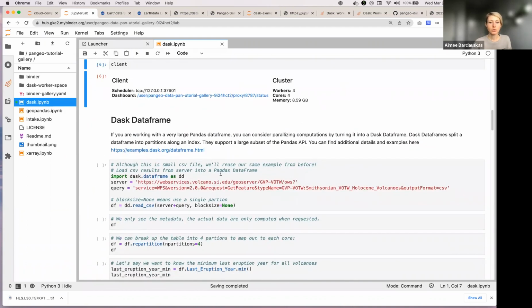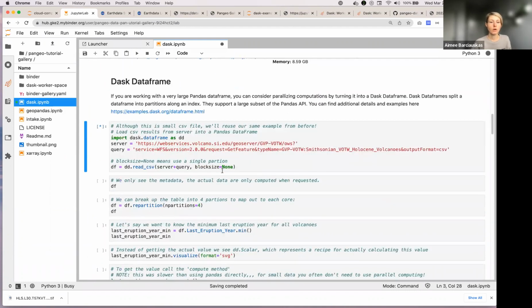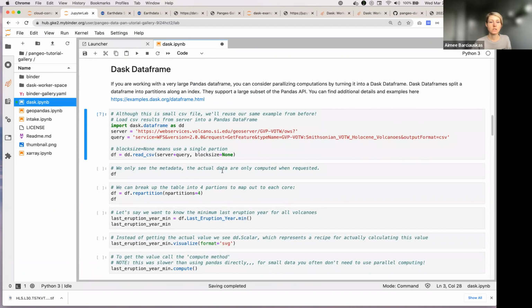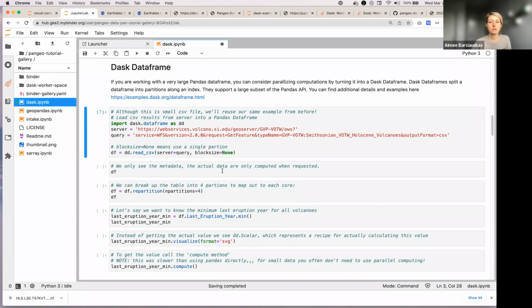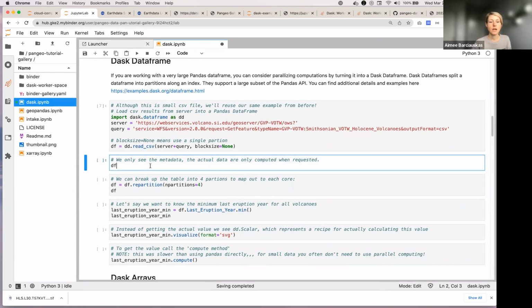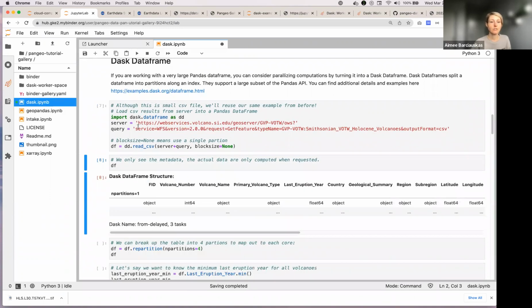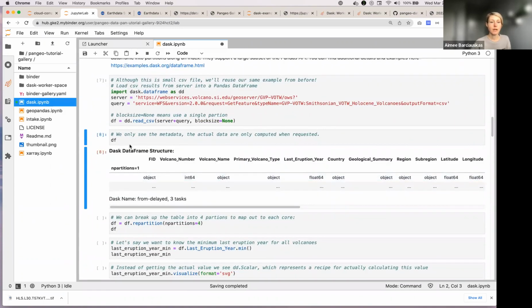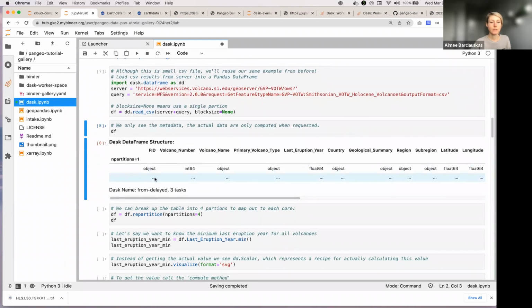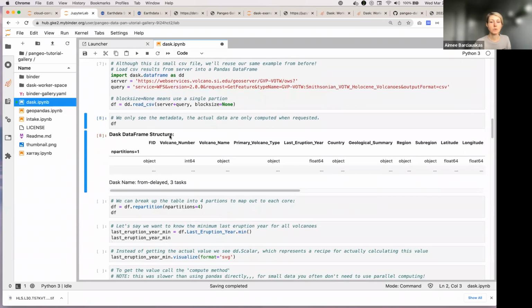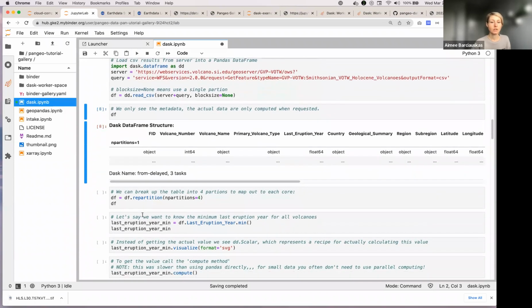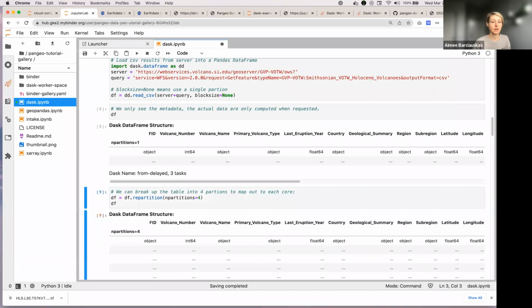So I'm going to go through a little bit more of a science use case for using Dask. This uses a volcanoes data set and demonstrates how to load that into a Dask data frame. Now we're using a Dask data frame, and when we inspect it, we see that there's actually no data in here because we only see the metadata. The actual data are only computed when requested. So we're not loading in the actual data yet. We're creating a lazily evaluated object.